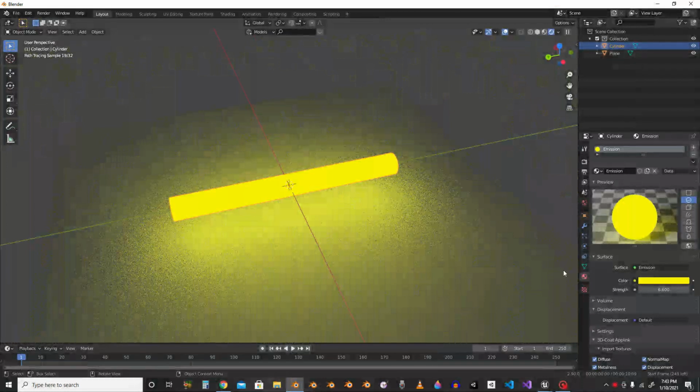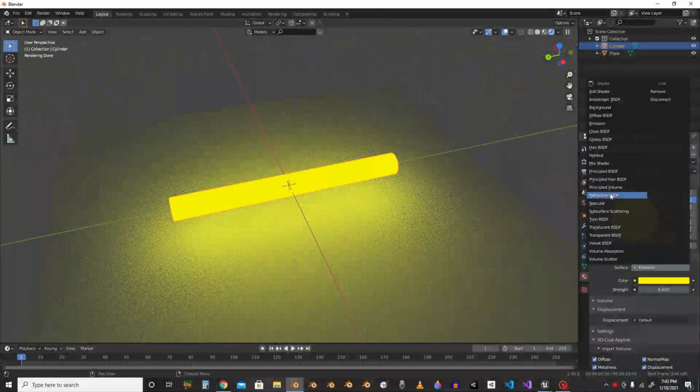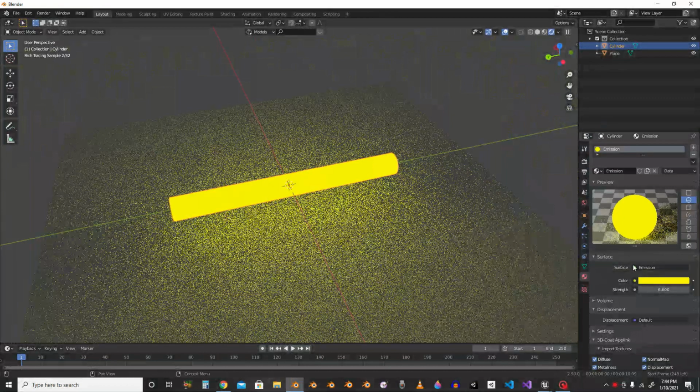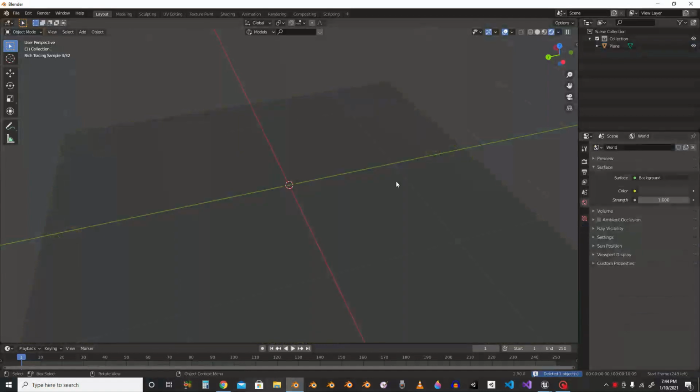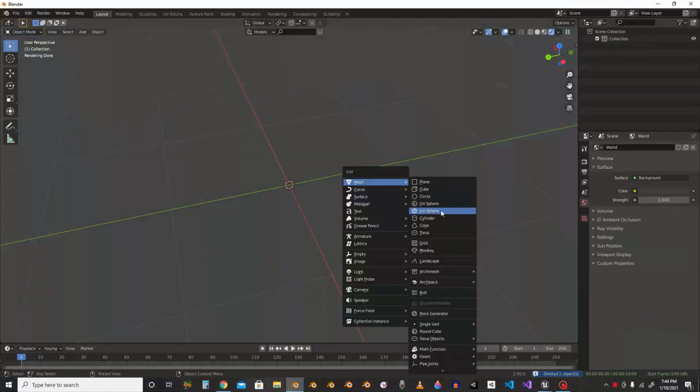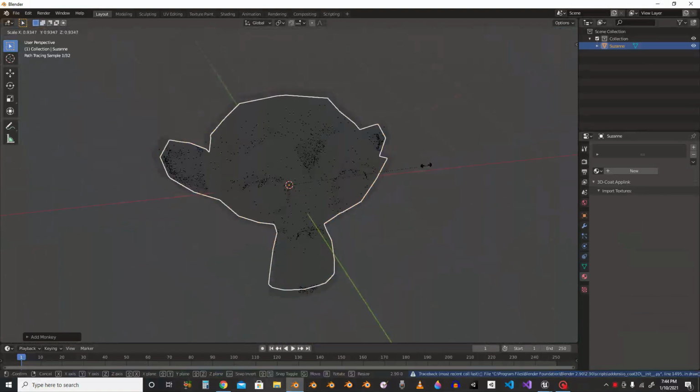So simple. First you just turn it from Principled to Emission, and you can turn the strength up and down. That's it.